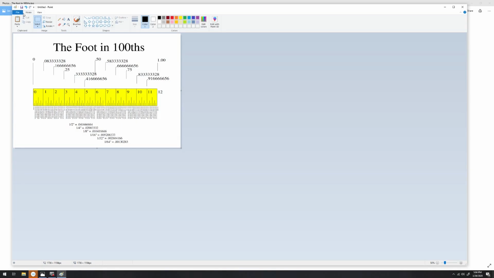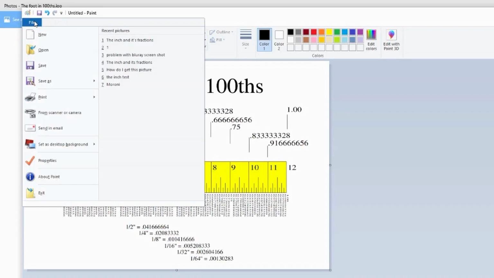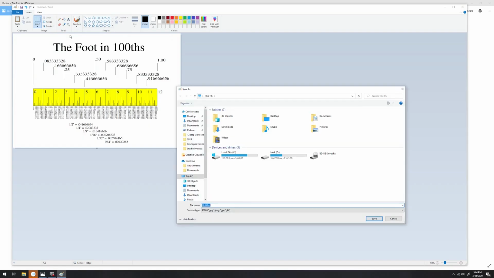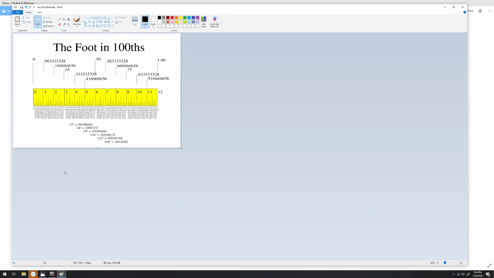Now you want to save this as something. So I'll go into File and come down to Save As. And then you can have these choices. I want to save it as a JPG. And I just want to save it to my desktop as my foot drawing. You can name it whatever you want. And click Save. And there you have it.